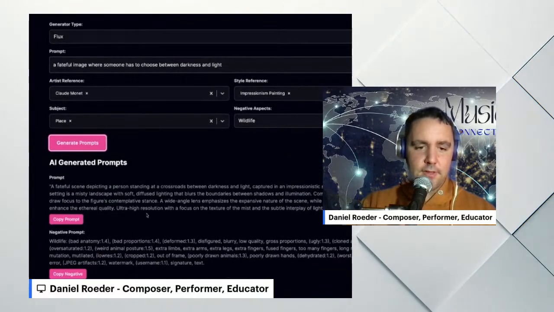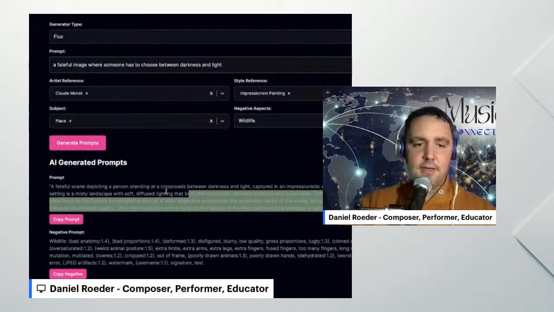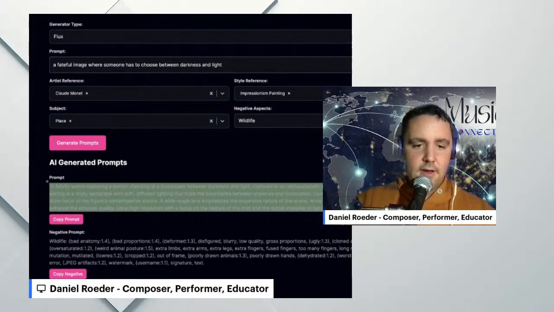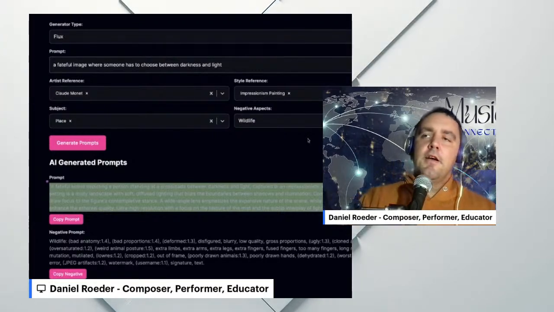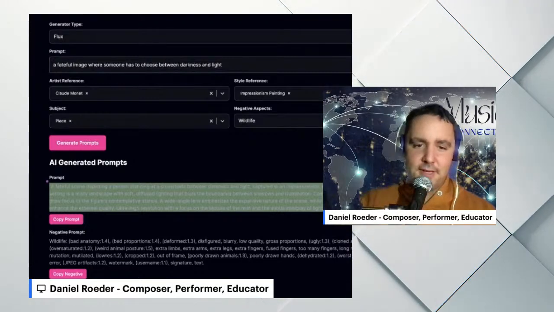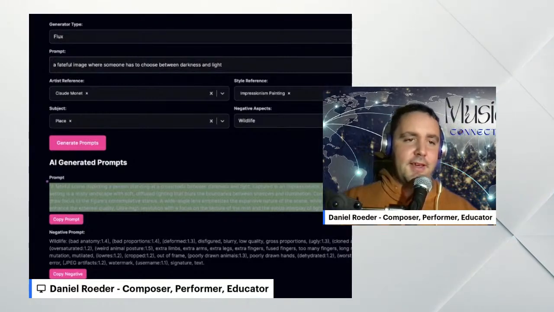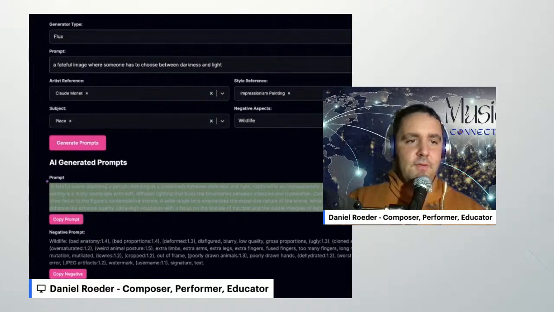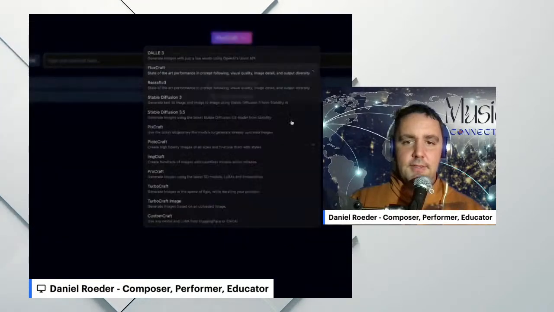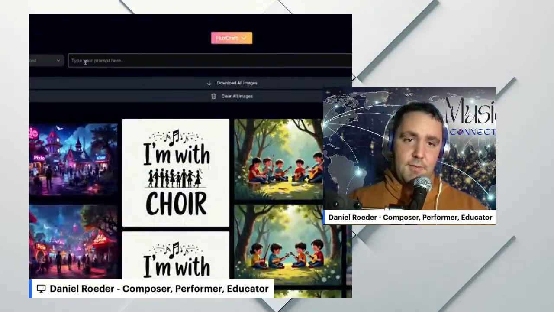Look at how beautiful this is. This is going to give me a really good iteration of how the AI will actually use it most efficiently and really get what I'm trying to say. So I'm going to go back over here to my images. I'm going to go to Flux. And I'm just going to, here we go.